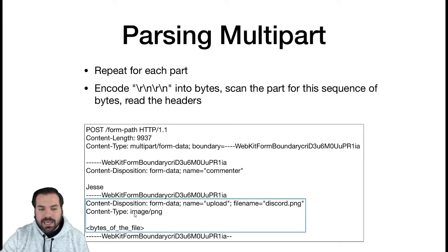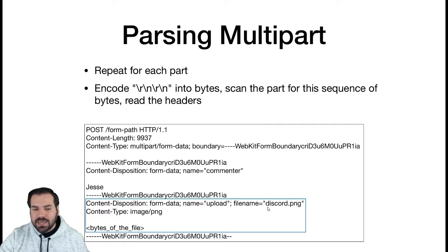We're going to realize, hey, this is an image. This is where my image went from that form. There's a file name, discord.png, which you can or can't use. It's up to you, which we have a few slides on. But the name, upload, the content type, whatever you want to piece out of here to figure out that this is the image. This is the part containing the image.